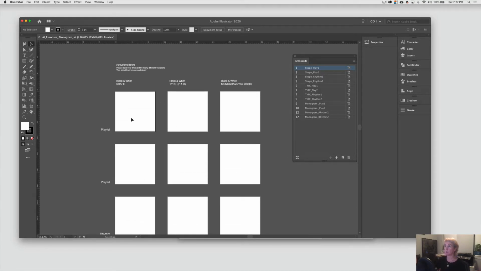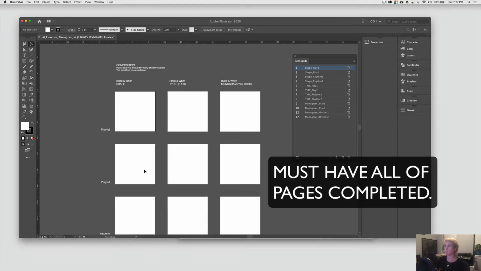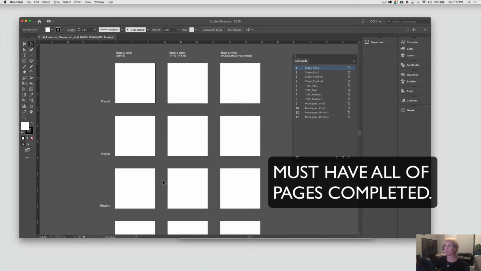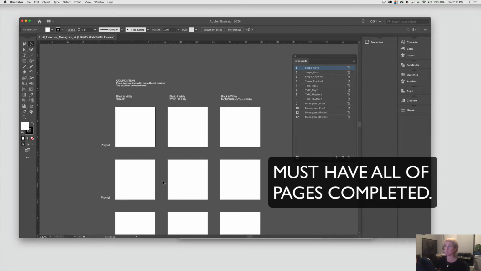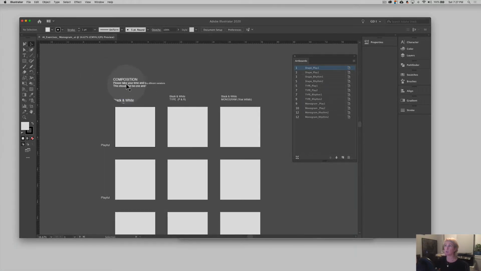I'm going to show you just a few of these. I'm going to do 1 set of play and 1 set of rhythm that'll get you kind of started. So again, you can use any of the shapes. The only requirement is that you cannot use color. This is solely black and white. So be mindful. You need to spend some time on this to really get something that might be really interesting.